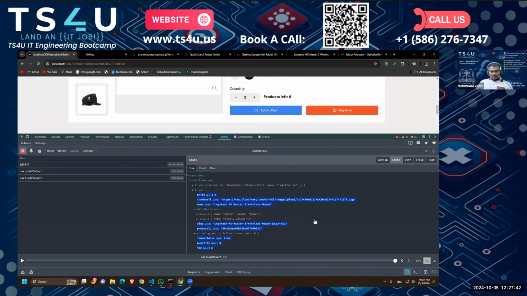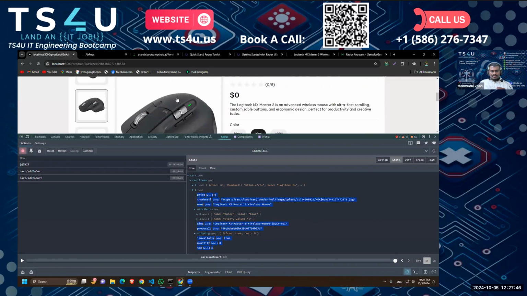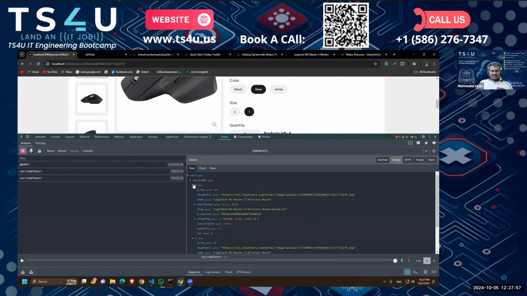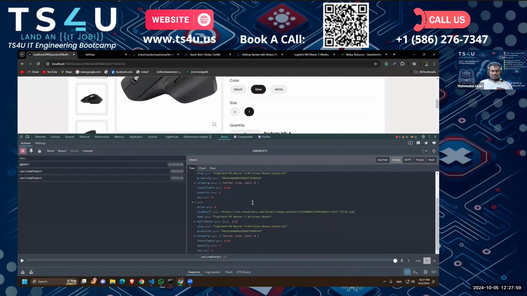Okay, but there is an issue. We are adding the same item, but instead of just increasing the quantity, we are just adding it again to our cart items array. That means we have the same product, but we have it twice. Instead, what should happen is we should have it once, but just the quantity should update, right?